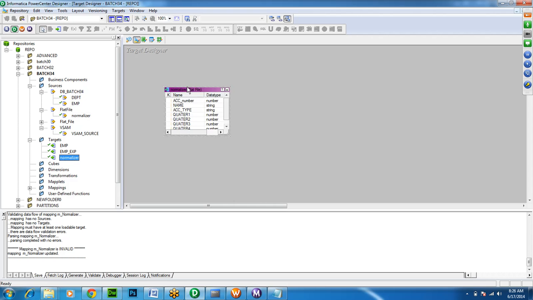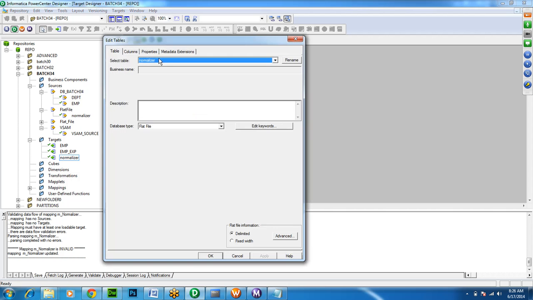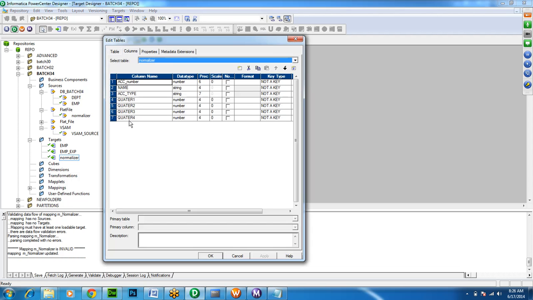Now I will edit this structure. So my source, how should my target flat file look?